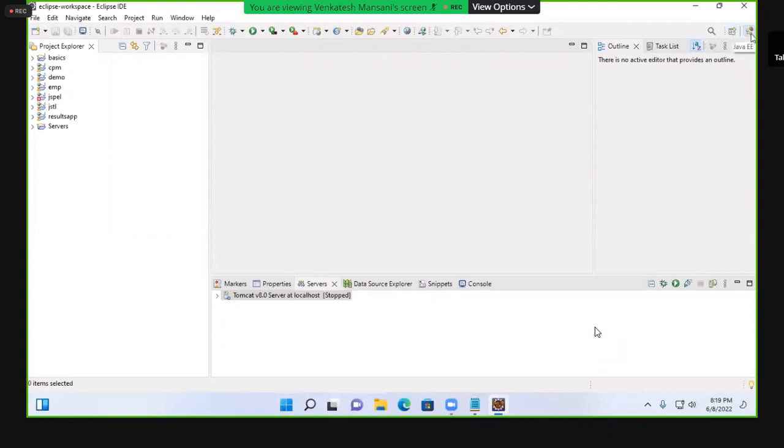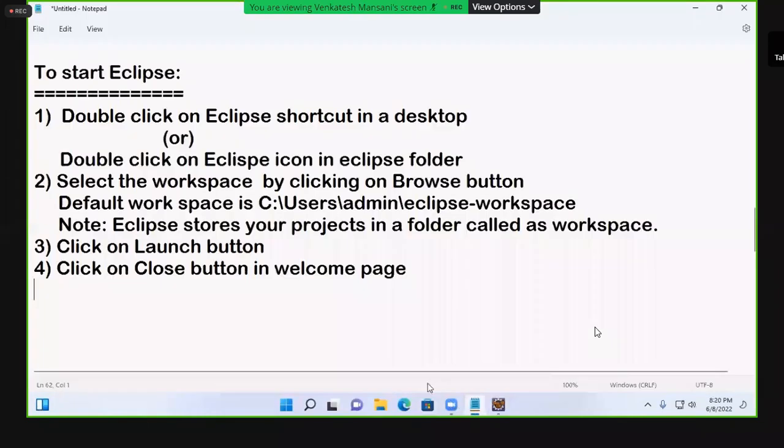Actually, this is called perspective. I'll explain what is perspective, what is view. This left side view, here these all views: markers, properties, servers, data source explorer, snippets, console, outline, task list, these all called views. Here editor. So this is totally called one perspective. It is a layout of views and editors. So first of all, you should know about perspectives. Next, write it.